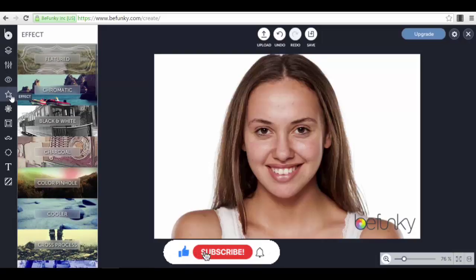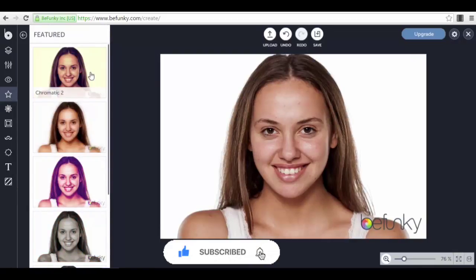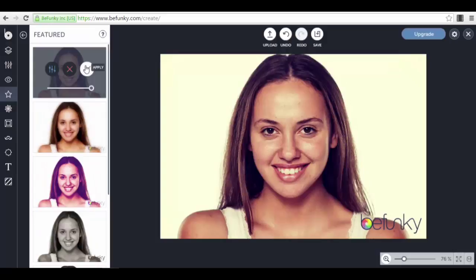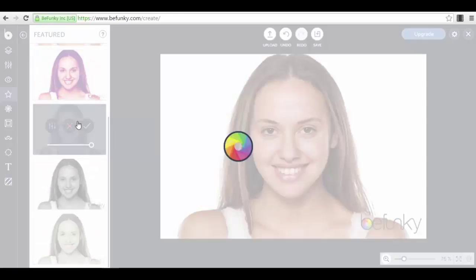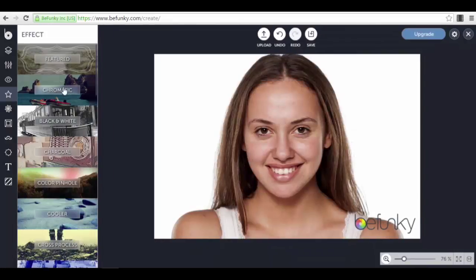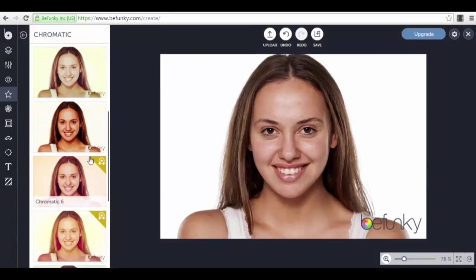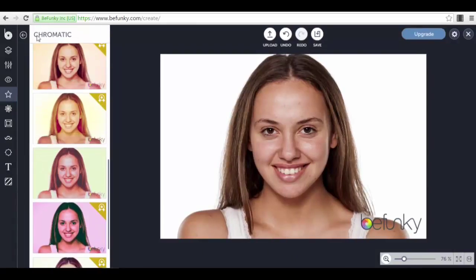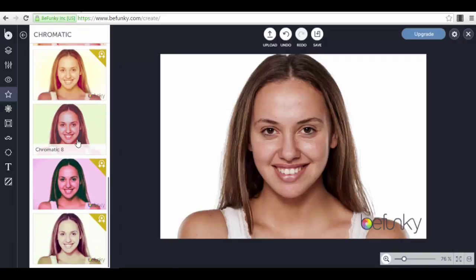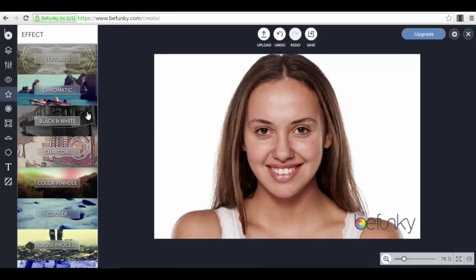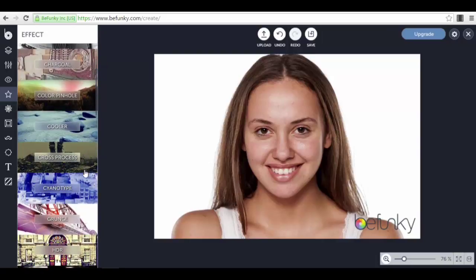We have different types of effects here. We have the featured effect, for example. We can use something like this. We can use something like this, thin types. We have chromatic effects, where we can use different types of effects, as you can see here in the preview section. You can see exactly what you get from your image if you apply any of the effects here. We have black and white effects, different types of black and whites and variations.